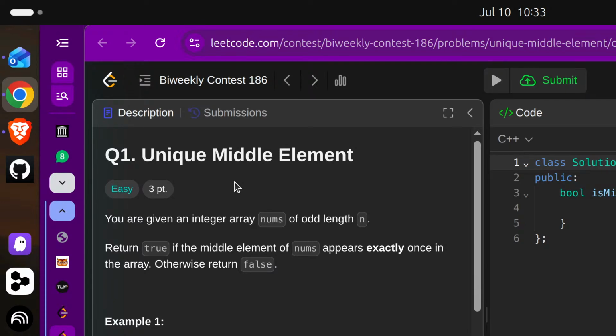So you are given an integer array nums of odd length n. Return true if the middle element of nums appears exactly once in the array, otherwise return false. Whatever the middle element is in the array, is it appearing once? It's an odd length array, so we have to check if this element is appearing exactly once or more than once.